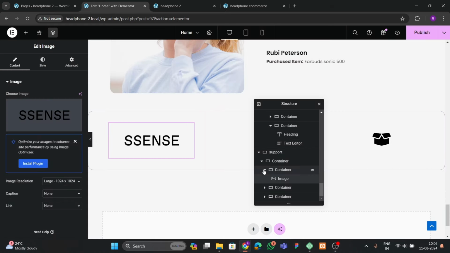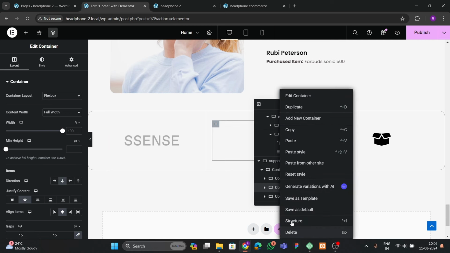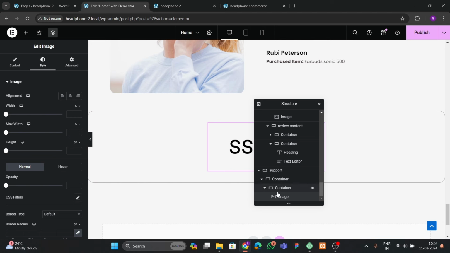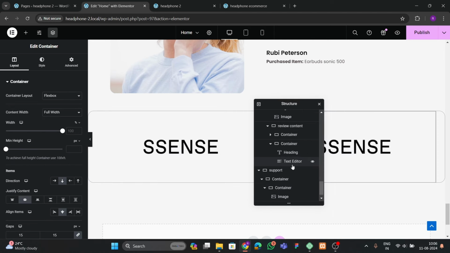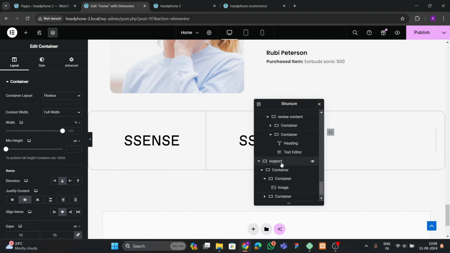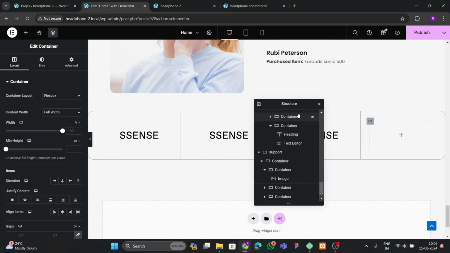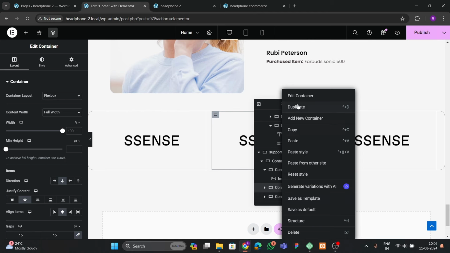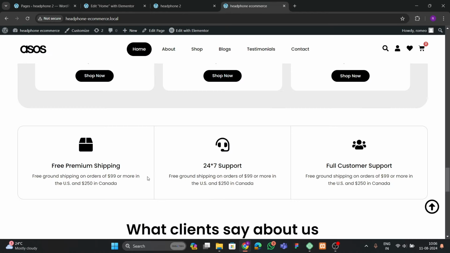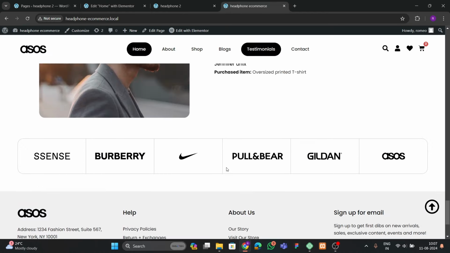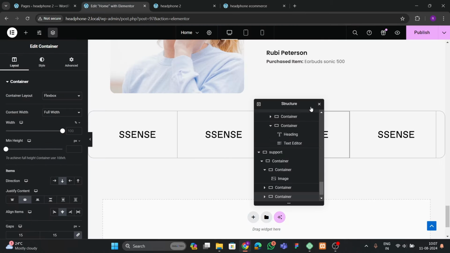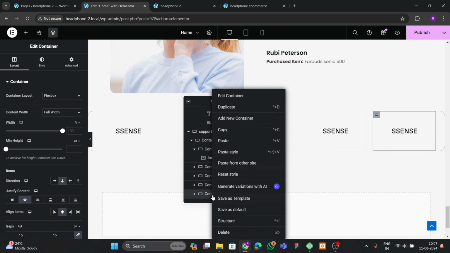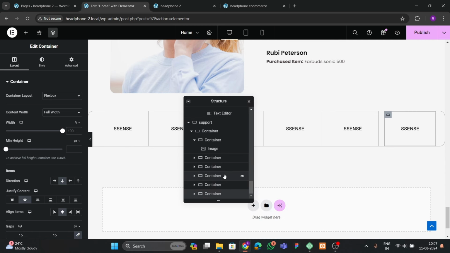Then after that, let's do one more thing. Here we're gonna delete the other container. Then after that, let's duplicate this. Duplicate this again. Duplicate. Okay, this is a blank one. So let me duplicate this. Here we have 1, 2, 3, 4, 5, 6. So here we have 4. Now we have to duplicate this 2 times. And let's duplicate this. Okay, so this is duplicated.